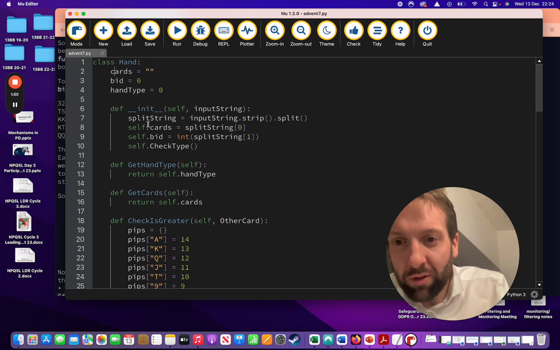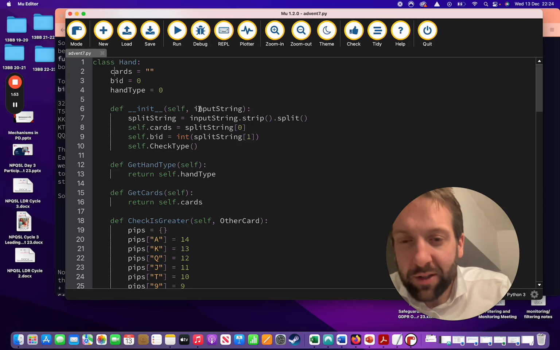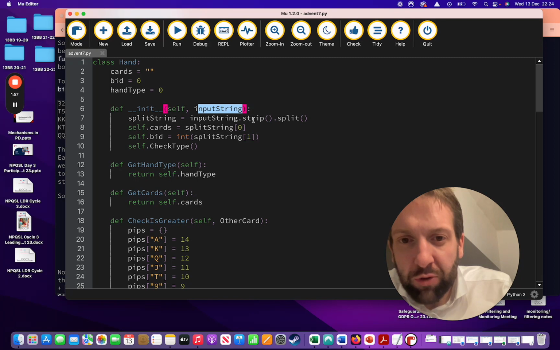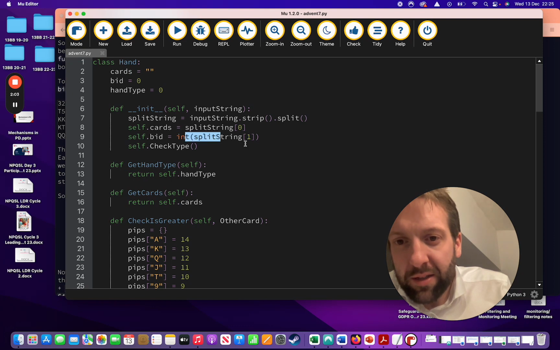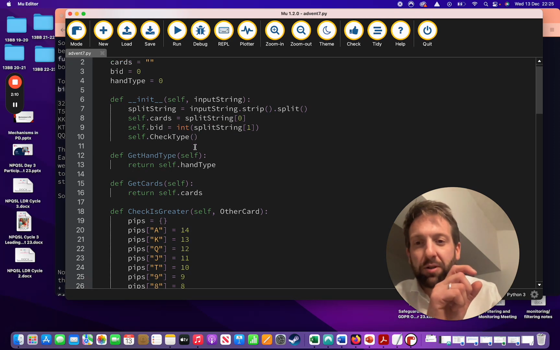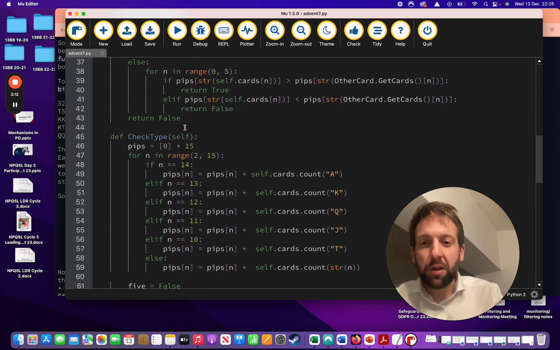So when I build my constructor, all I'm doing is setting those values, taking the string from the file as an input, splitting it up, stripping it, and putting the first part into cards, because that just becomes a list of cards, and the second part is cast as an integer and stored as a bid. I've then got another method which I've created called check type, which we'll jump down to, which determines what type of hand it is.